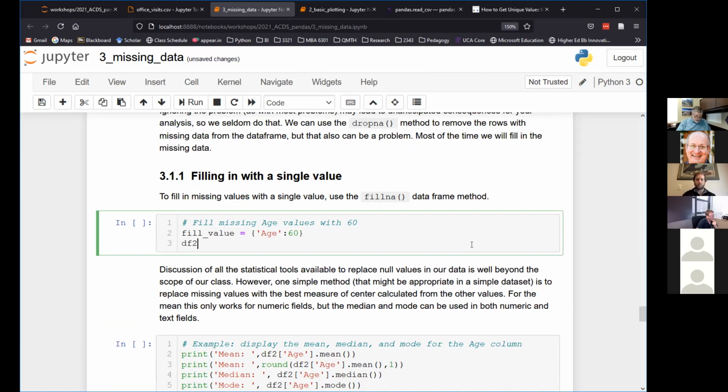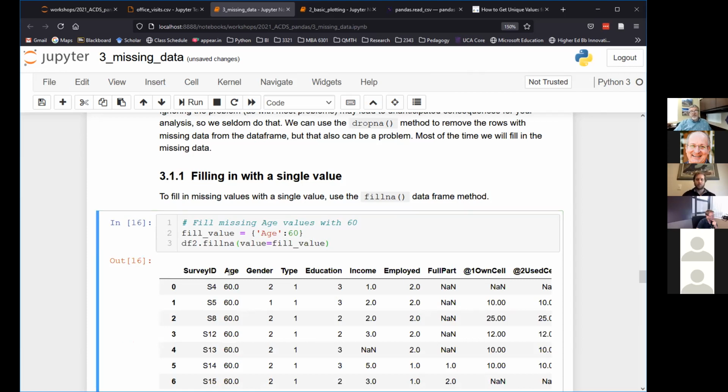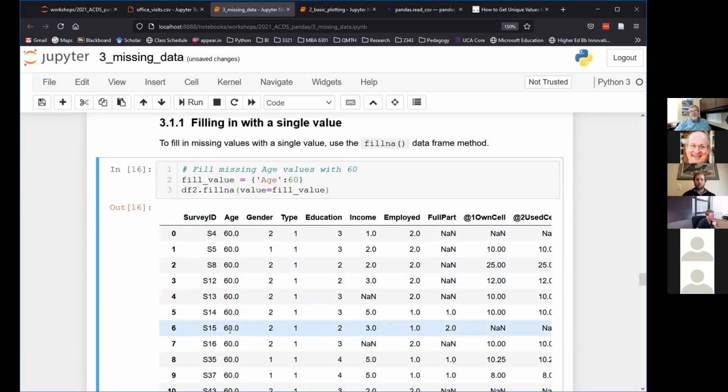Let me show you this next line. I'm going to say df2, the data frame, and call this method called fillna. That's going to fill all the missing values, all the ones that are flagged as NaN, with a value. If we just say value equals 60, it'll change all the missing values everywhere in the data frame to 60, and that might not be appropriate in some of those columns. So instead we make it be just that one column, and by using that dictionary, it will do the age column, and the missing ones will get changed to 60 in this case.